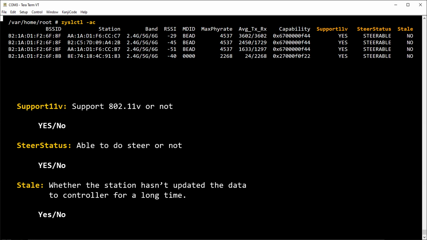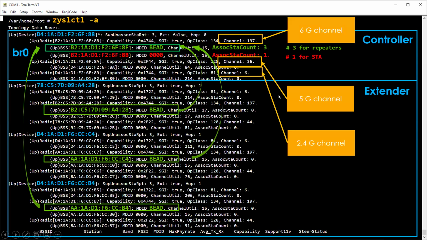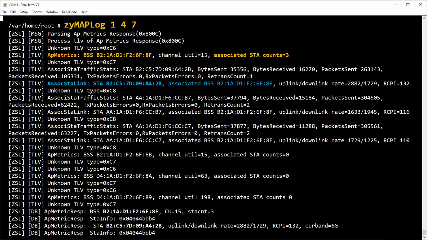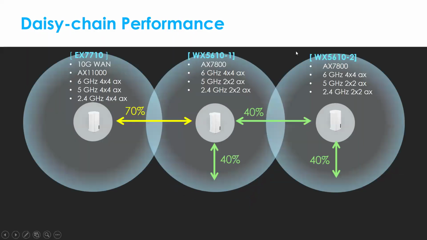For me, the 6G band doesn't show for the 7710. I don't know which device this output is from. Do you know which device the printout is from? The device shown is this one. Let me find it. It's the 7710. It doesn't show the 6G band for me. Or maybe if there's no client connected to the 6G band, it won't show it.